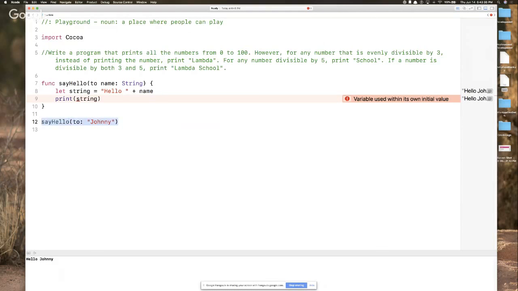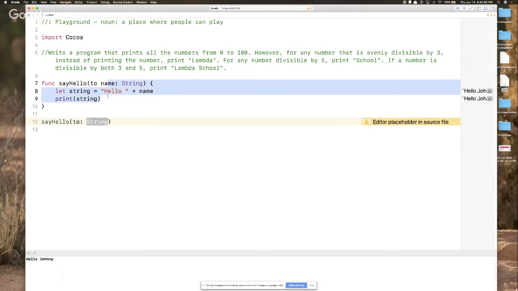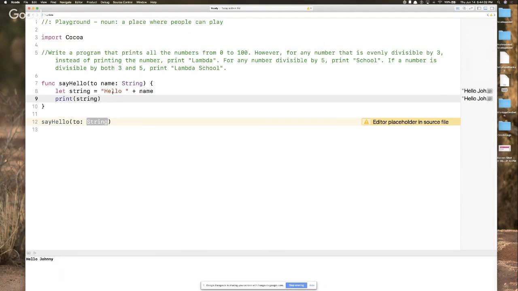But then when I'm calling my function, so say hello, it's still set to "to". So that's the difference between using external and internal function names. Just to go through briefly, one will make more sense as you're calling these functions, but then while you're actually writing the function, you use the name that would make sense in that context. Okay.